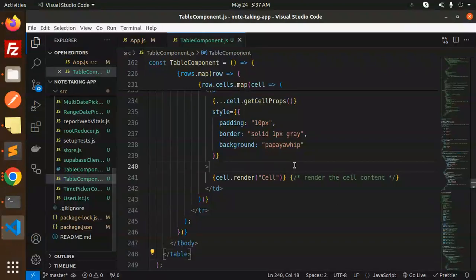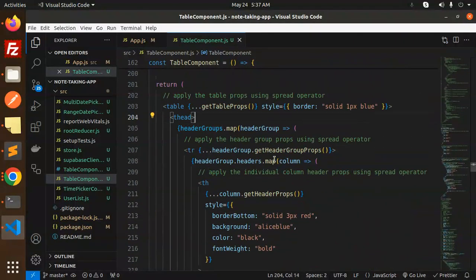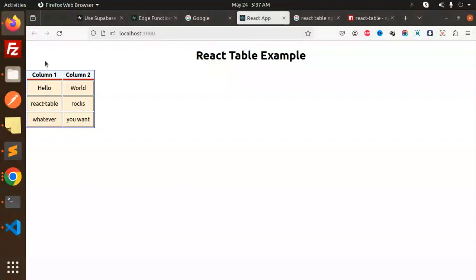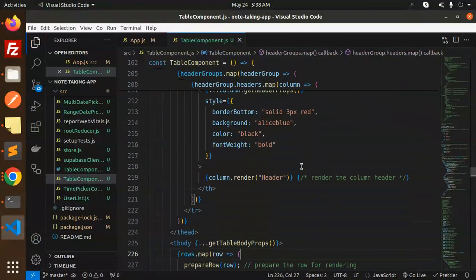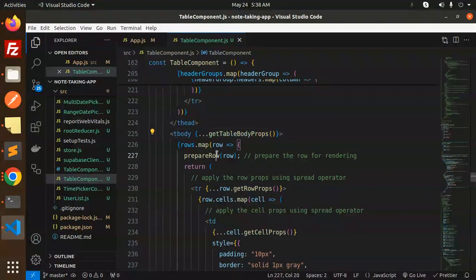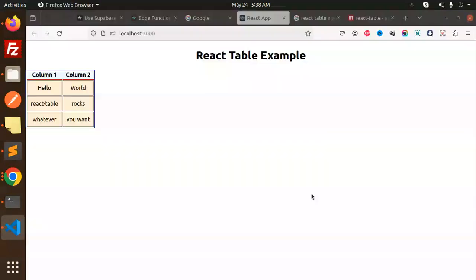So if we are checking the first one, we have the headerGroups, right? Here we have the column headers, that is Column 1 and Column 2. Then we have the other one, that is rows. Here we are using the rows to get cell props and cell.render cell content. After that, we have this Hello World that is rendering.